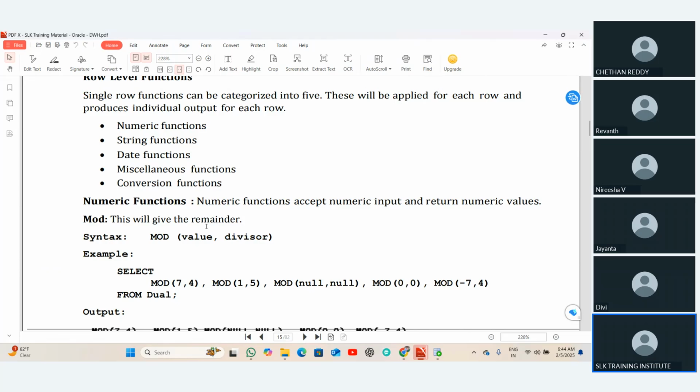When we are going to real time and want to see the result of a function, we should not directly apply that function on top of a select statement of a main table. We need to use the dual table. Dual is a dummy table in the database, and it does not have any structure. This dual table is not going to store any data.